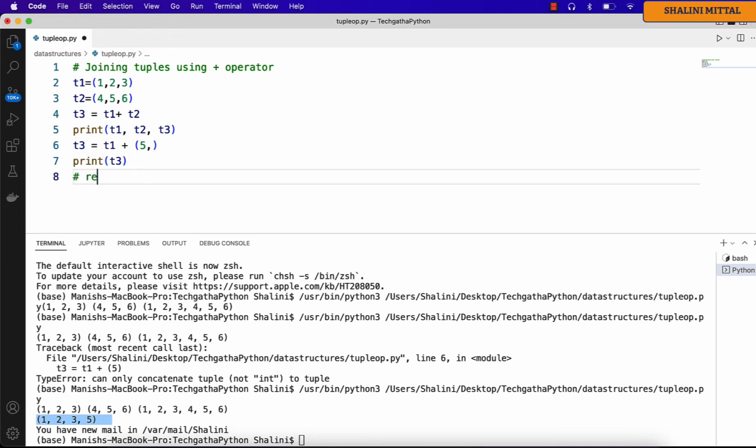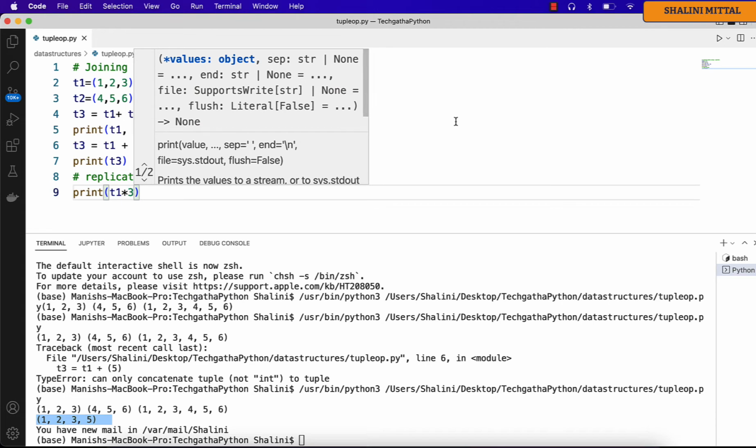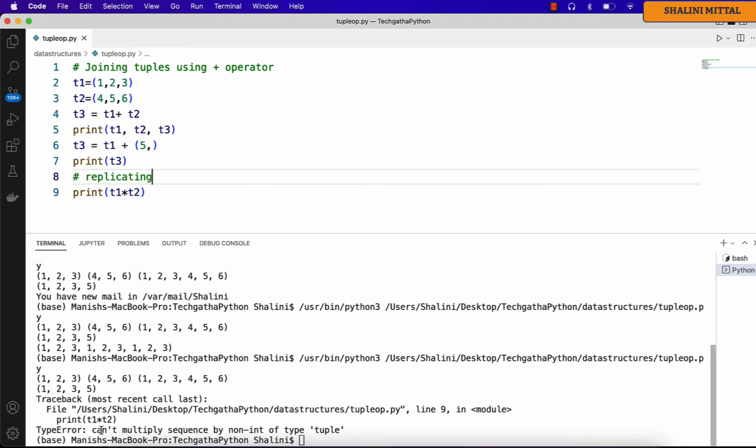Next operator is the replicating operator, which we have already seen in strings. So I can say print T1 into 3. That is the multiplication. So you would see 1, 2, 3, 1, 2, 3, 1, 2, 3. What I cannot do is T1 into T2. It says can't multiply sequence by non-int of type tuple. So for concatenation, you need two tuples together. For replicating, you need a tuple and an integer.